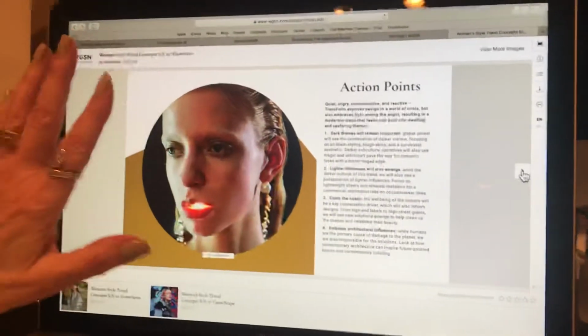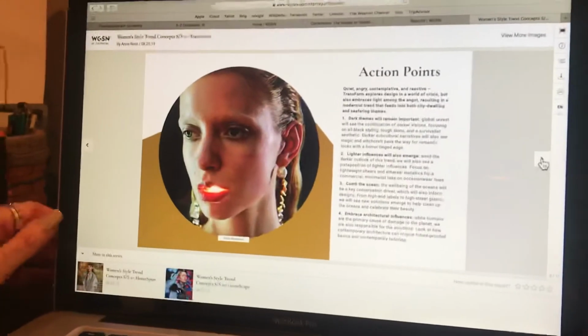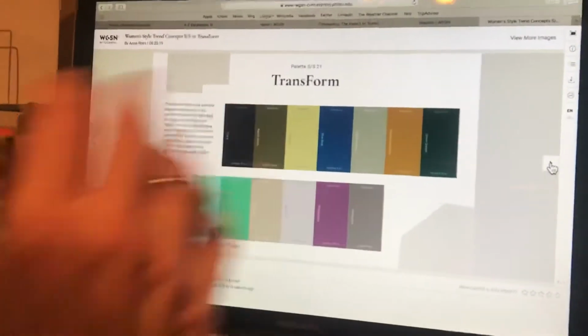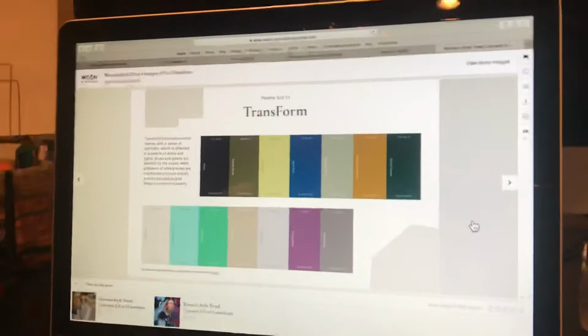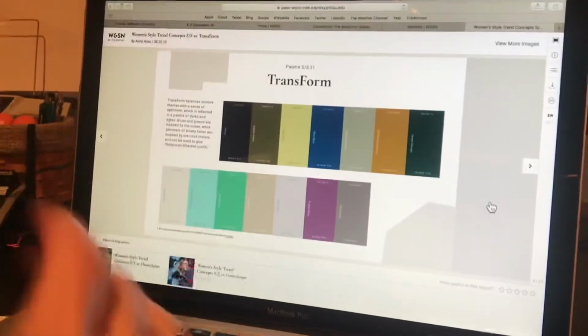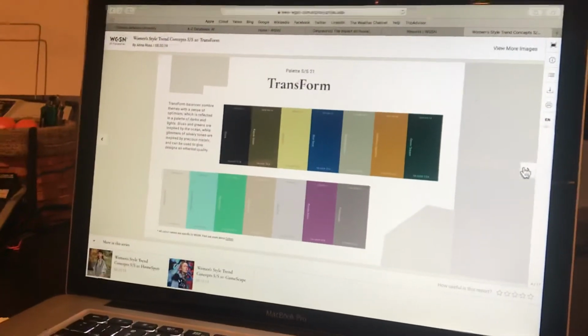This action point gives you lots of information about the category itself, and ultimately, the color story is here. It gives you a really concise and huge color story. You're not going to want this whole color story, but these are the colors for this particular category.